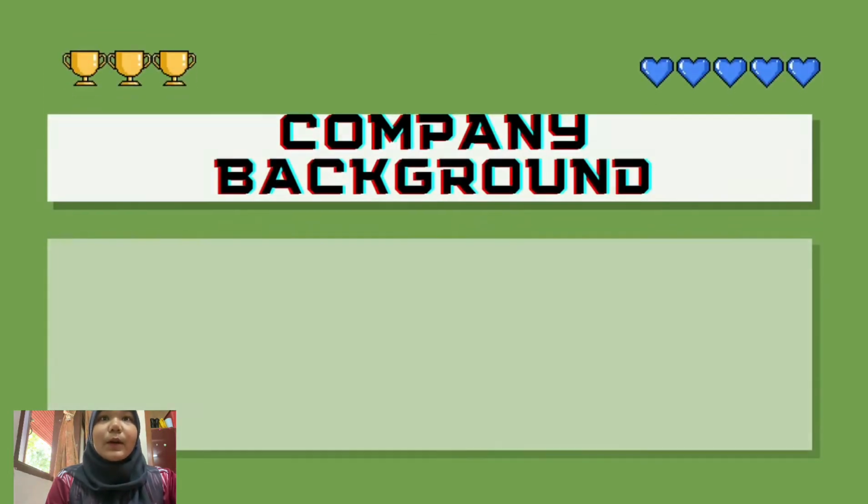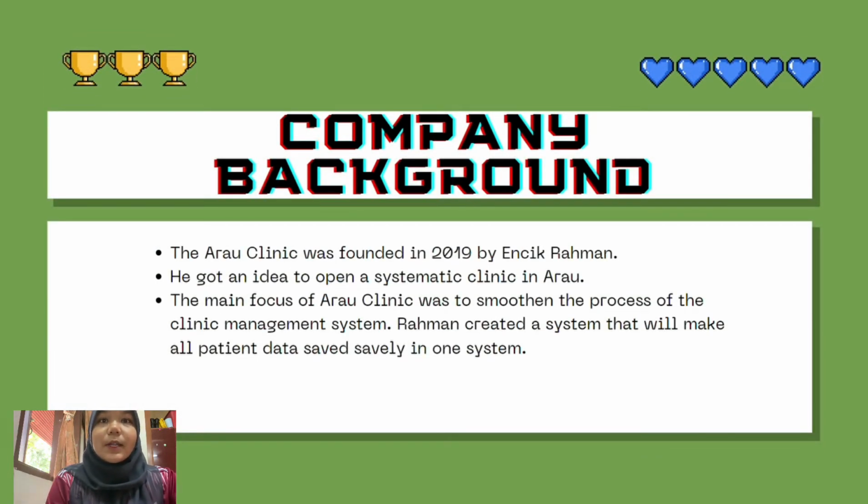Next we go to our company background. The Arau Clinic was founded in 2019 by Encik Rahman. He got an idea to open a systematic clinic in Arau. The main focus of our clinic was to smoothen the process of the clinic management system. Rahman created a system that will keep all patient data safe.